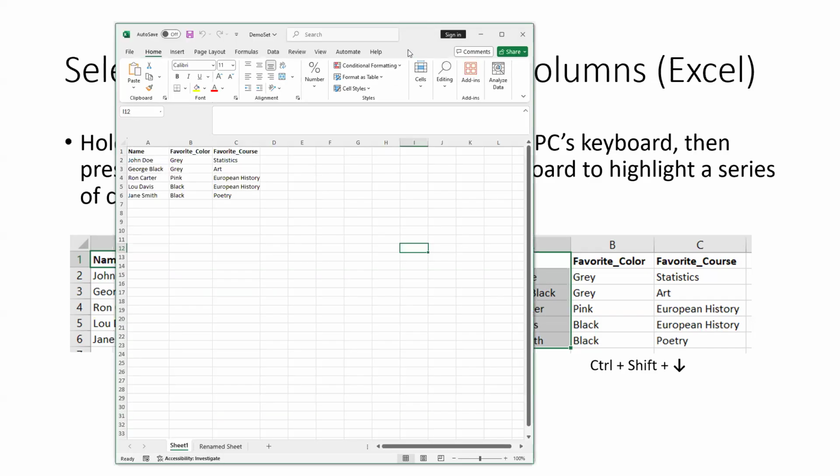So here is our demo set. And again, this is in the video description below. Let's select all of the observations, including the variable name, in column A. So we're going to hold Control Shift on our keyboard and then click the arrow button down. Here we go. And let's say we want to select all the variables from name to favorite course. We're going to hold Control Shift and then hit the arrow button right.